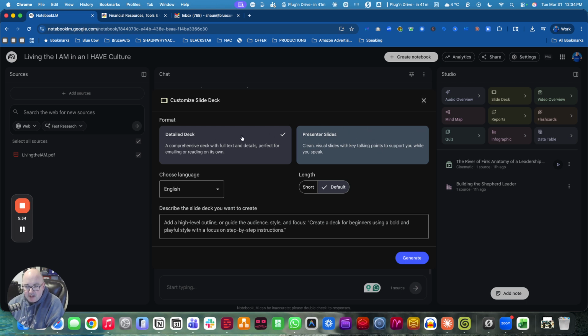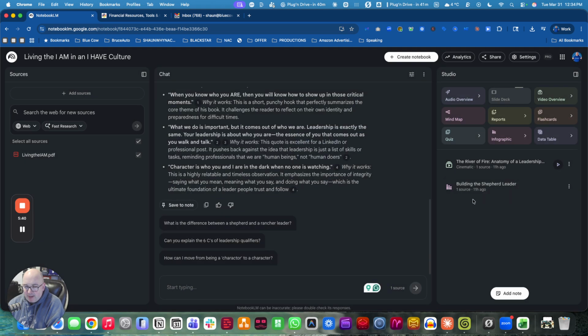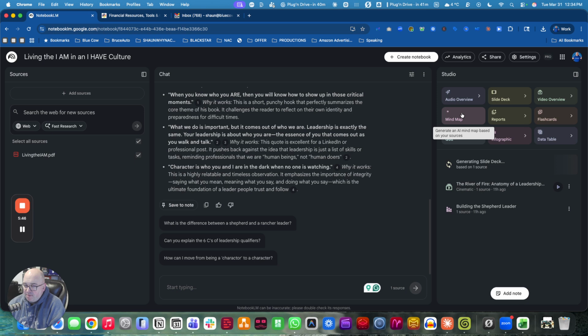Okay, so I'm just going to click on the detailed one here, and we're going to go default, and I'm just going to leave it at that. I'm going to click generate. What will happen is it'll come over here and start to generate that. This can take up to several minutes, and you can do other things at the same time, right?